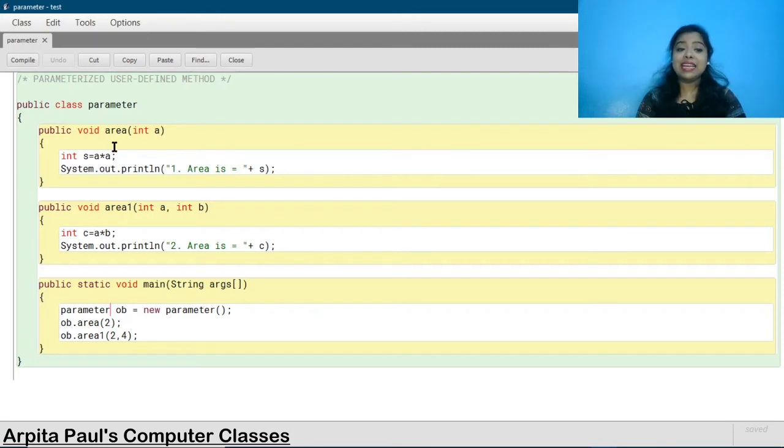Now as the methods area and area1 are present in the parameter class, we have to call these methods using this object. So for that I am writing ob.area and ob.area1. Now see, as we are passing the parameter or the argument within the method, here I have to provide the value. So for this one I am providing 2. I have written ob.area within bracket 2. As I have declared the variable as integer type, I have passed one integer type value. And in the same way, for this one, I have written ob.area1 2, 4. As we have declared two integer type variables here, I am passing two integer type values here.